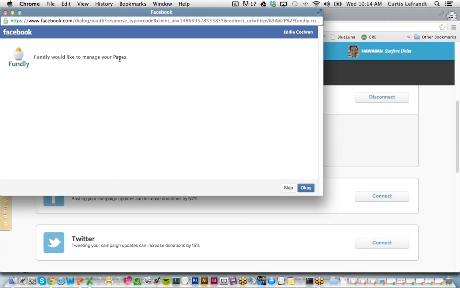And Fundly says here, we would like to manage your pages. Now, if you had more than one page, as you can if you have multiple organizations that you're managing, it'll give you the option to select one or more of those. In this case, I only have one, so I'll go ahead and click OK.